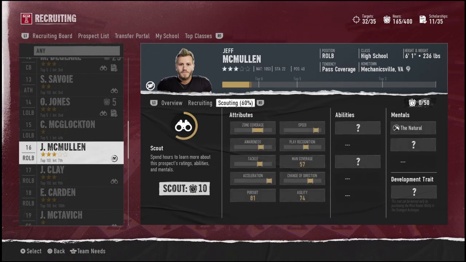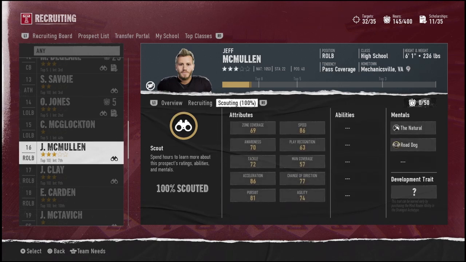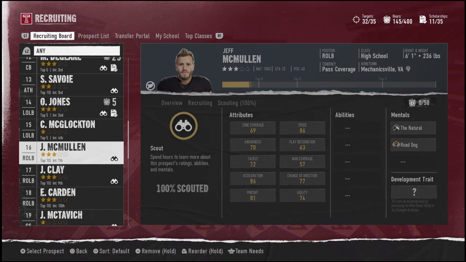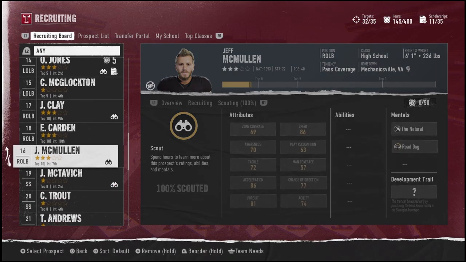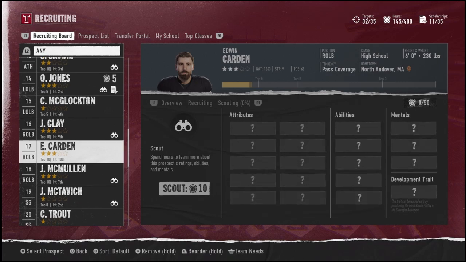See what we've got. He's a right outside linebacker, pass coverage actually. I am much less interested after seeing that. He did go to Mechanicsville, Virginia, so if I need my car fixed, I might bring him on. But 57 man, 69 zone for a pass coverage tendency guy. I'm gonna drop him down here right now. Not interested anymore.